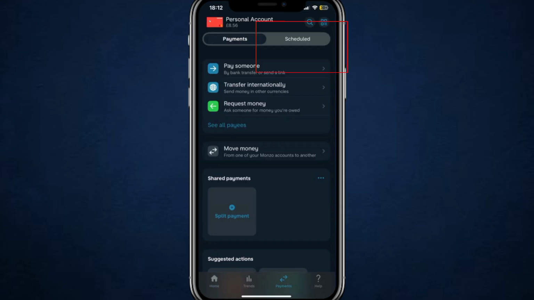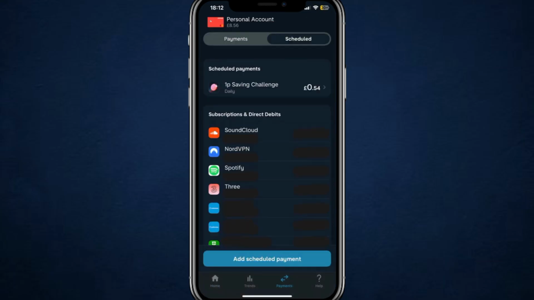Inside payments, find and select the scheduled section. This is your hub for anything that's set to repeat automatically, like standing orders or recurring transfers, as well as any bill reminders you've saved. It's a neat way to see what's planned, when it's due, and where the money would go.